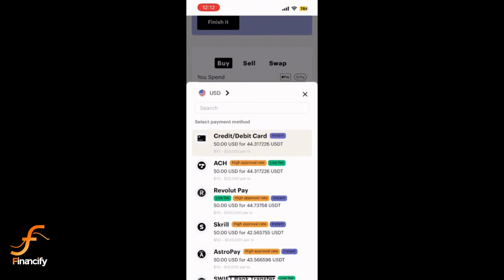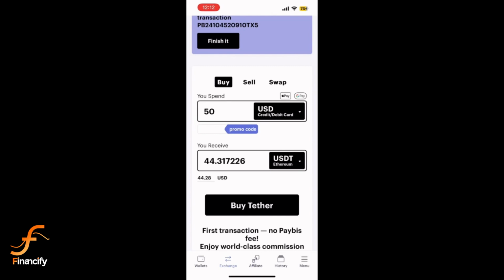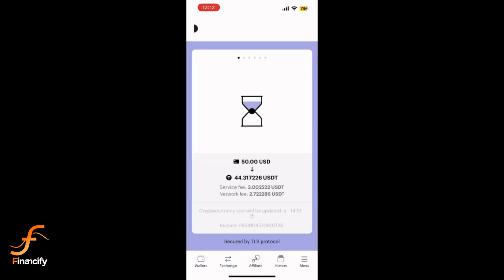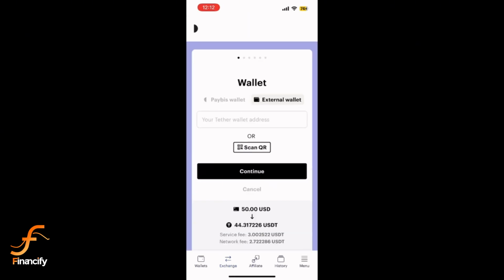Review the details, including the fees and final amount. Once you are satisfied, click Continue to confirm. Follow the prompts to complete your payment. Depending on your payment method, you may need to verify your transaction.